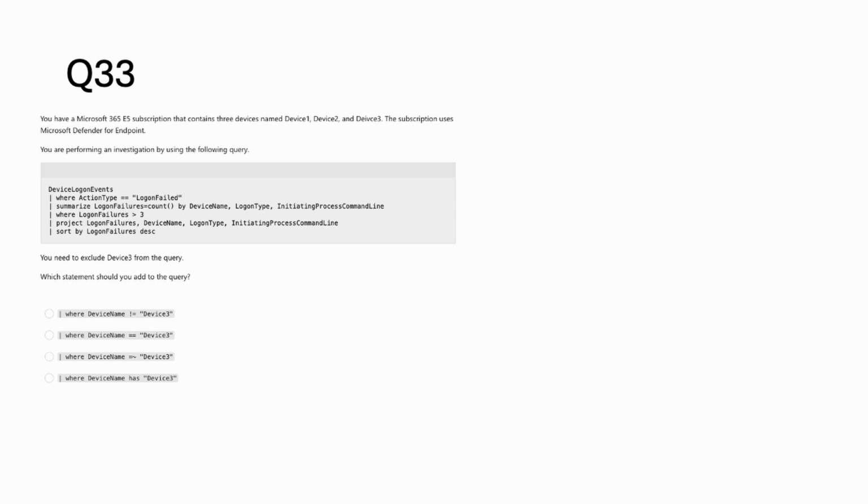Okay, so the next question is, you have a Microsoft 365 E5 subscription that contains 3 devices named Device 1, Device 2, and Device 3. The subscription uses Microsoft Defender for Endpoint. Now we are performing an investigation by using this query, which fetches information from the DeviceLogonEvents, where ActionType is LogonFailed, and summarizes by DeviceName, LogonType, InitiatingProcessCommandLine, where LogonFailures is greater than 3, projecting these attributes, and then sorts by LogonFailures in descending order.